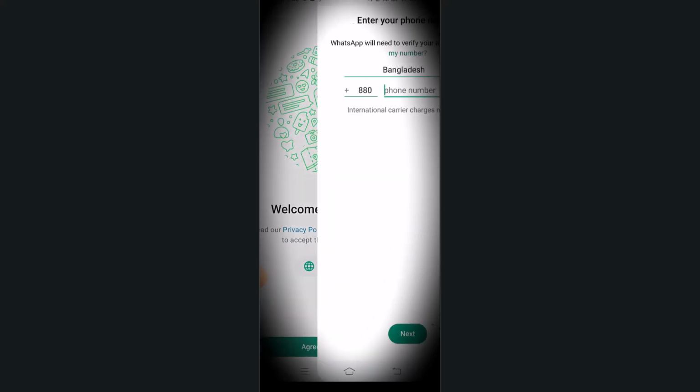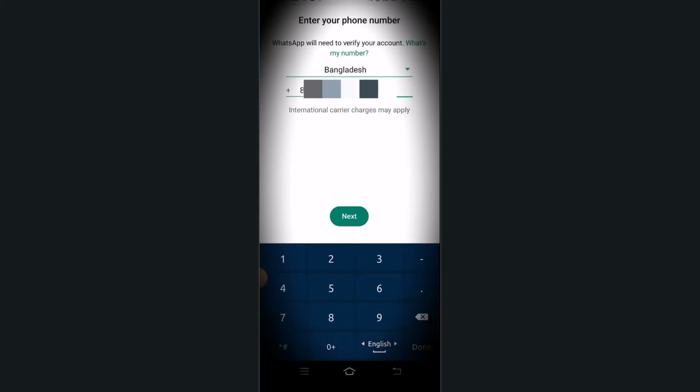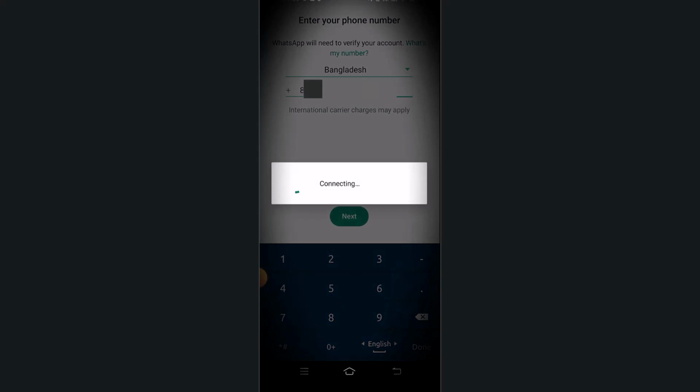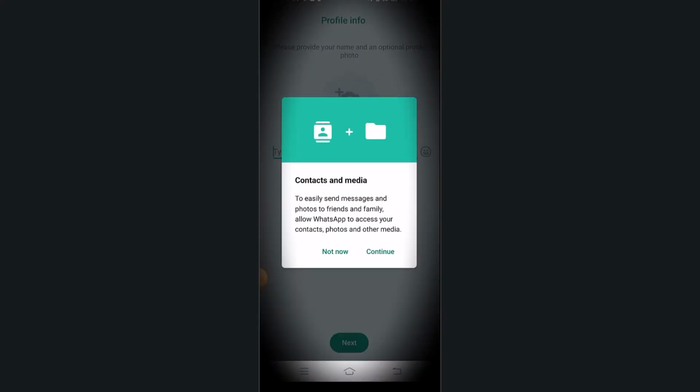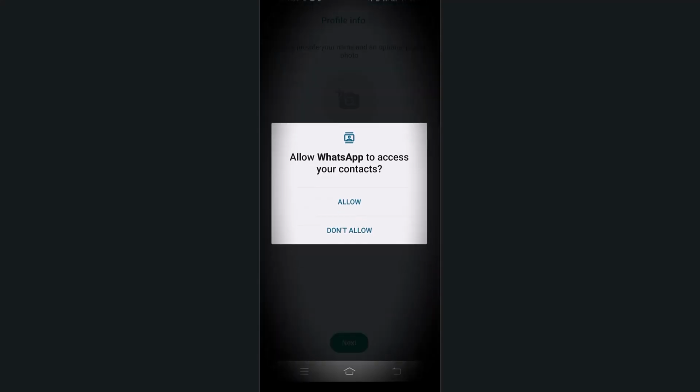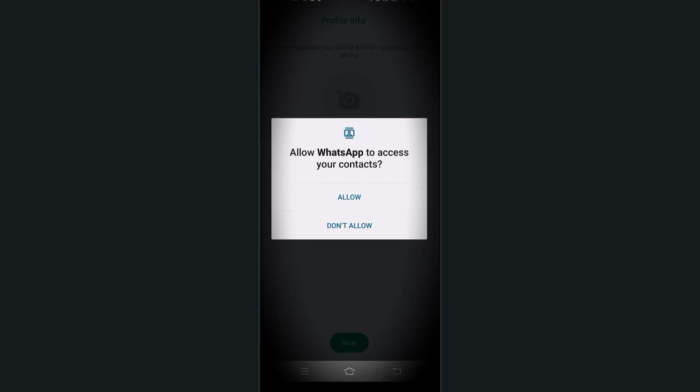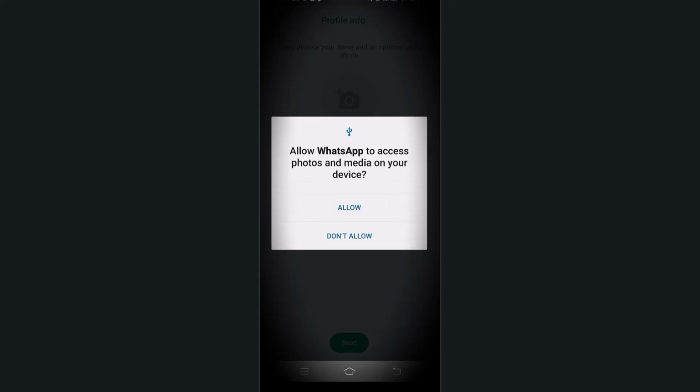Agree and continue. Verify your phone number. Next. Contacts and media, continue. Allow WhatsApp to access your contacts. Allow WhatsApp to access photos and media on your device. Allow.